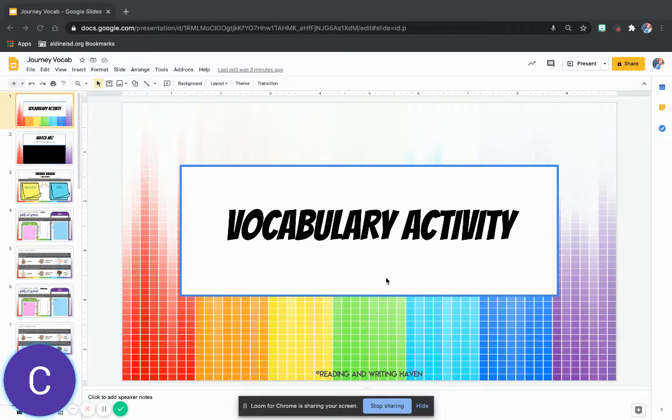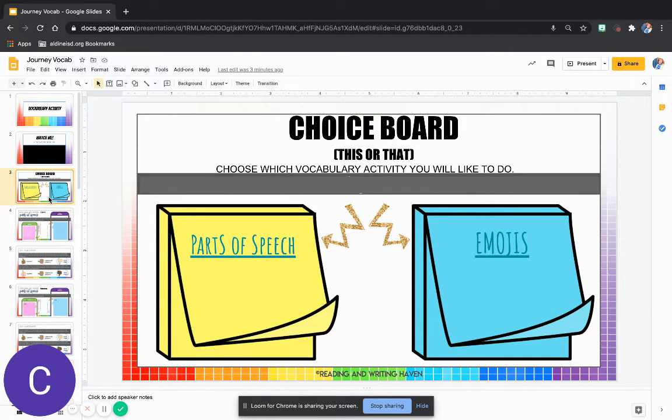Okay, for this vocabulary activity, you are going to engage in a this or that choice board. It's going to be two different activities that you can do, this one or that one. This is the parts of speech. That is the emoji vocabulary activity.